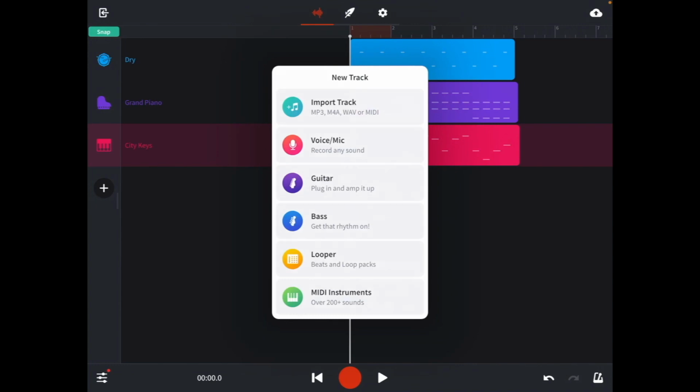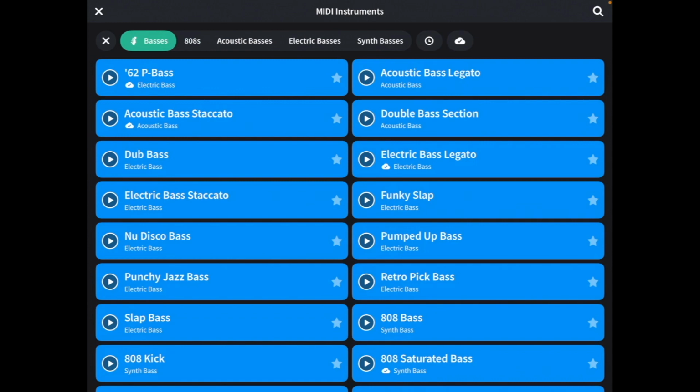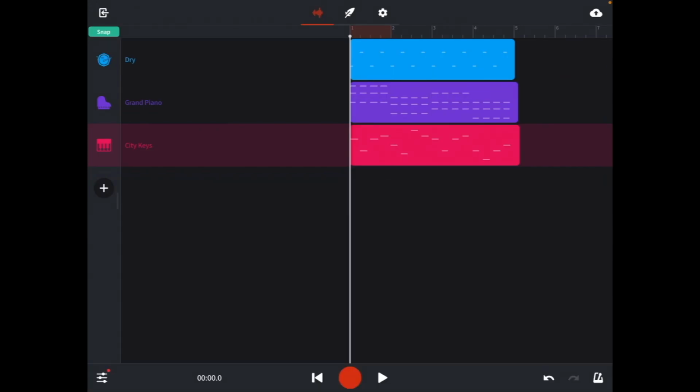So let's add another MIDI instrument track for bass, and following those guidelines, we're going to have a bass line that plays the root note of each chord on beats 1 and 3 of every measure.